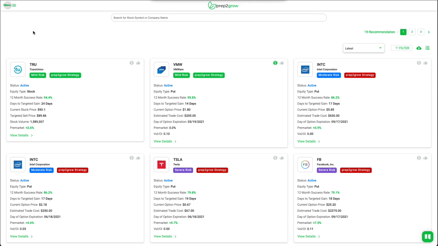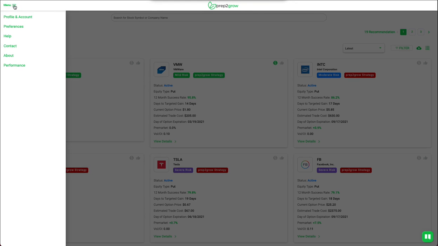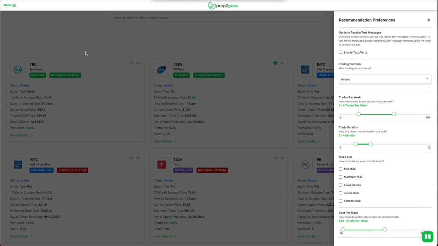Today we're going to cover what free subscribers of prep2grow are entitled to and how to use it. We'll just run through this hopefully in 10 minutes or less and cover the important points. So first important thing is to set up your preferences. If you go to menu or go to preferences, this is where you update your preferences.